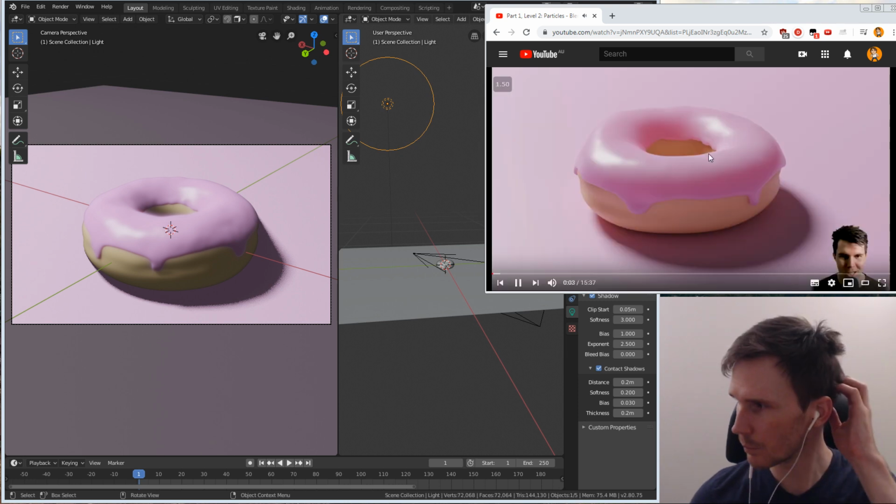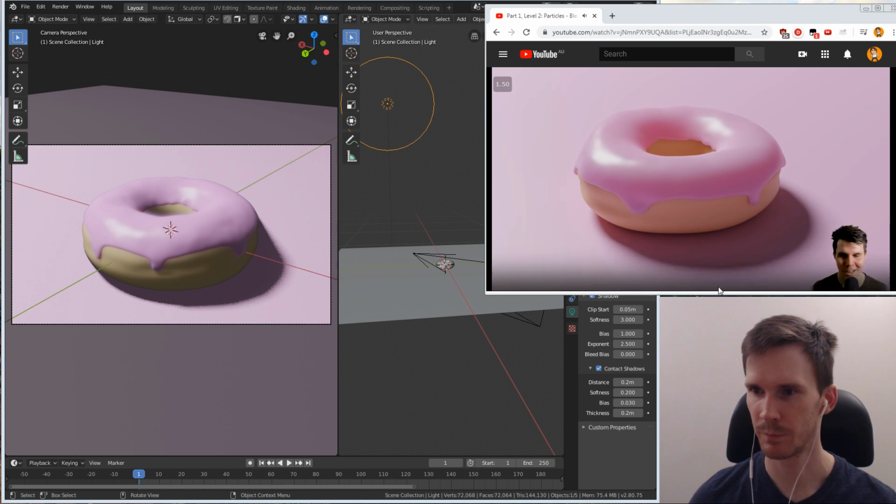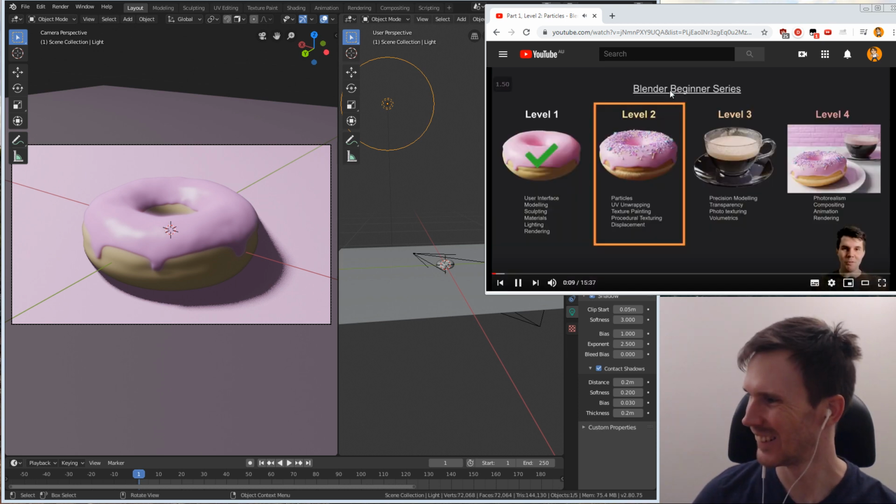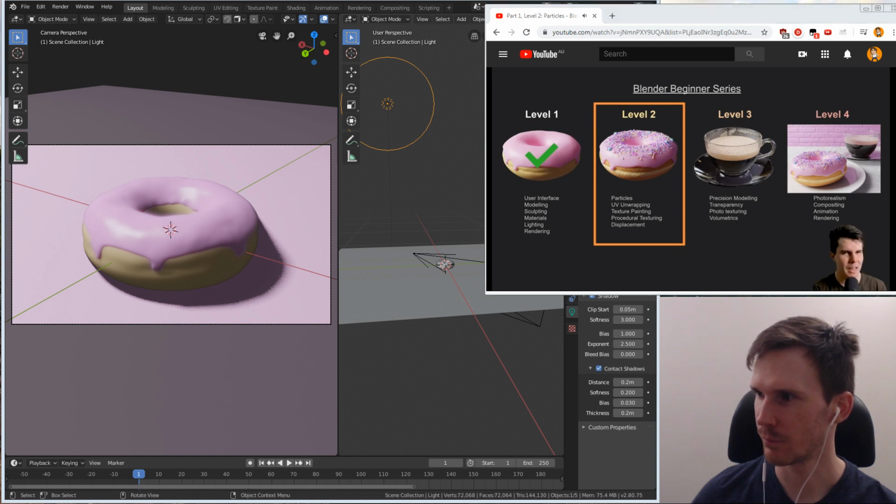Welcome to the next echelon of donuts. I don't know what that means. This is level 2. You graduated. Hooray! You made it. We're going to continue learning the basics of Blender, but getting just a little bit more advanced as well. It's beginner. Of course it's beginner, but, you know, progressing past the basics of the basics.